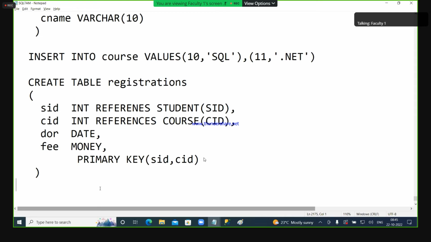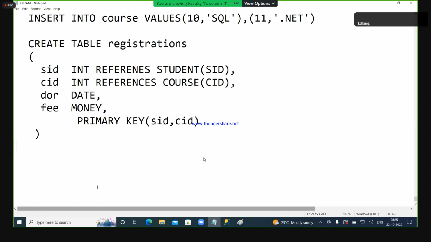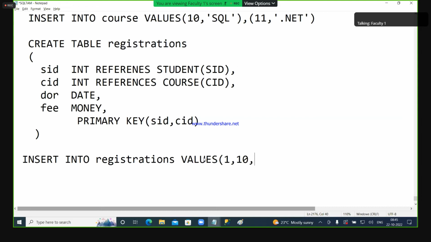So if you want to test, then what? Insert. Insert into registrations values 110, date is getdate, next one, fees 1000.